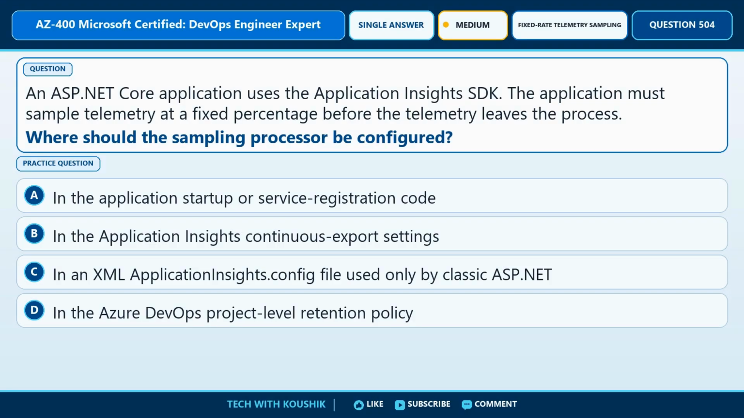Question number 504. Scenario. An ASP.NET Core application uses the Application Insights SDK. The application must sample telemetry at a fixed percentage before the telemetry leaves the process. Where should the sampling processor be configured? The available options are as follows.